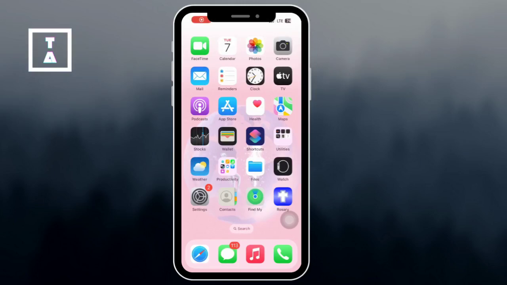Hey everyone! In this video, I'll show you how to fix allow camera access missing on iPhone apps.